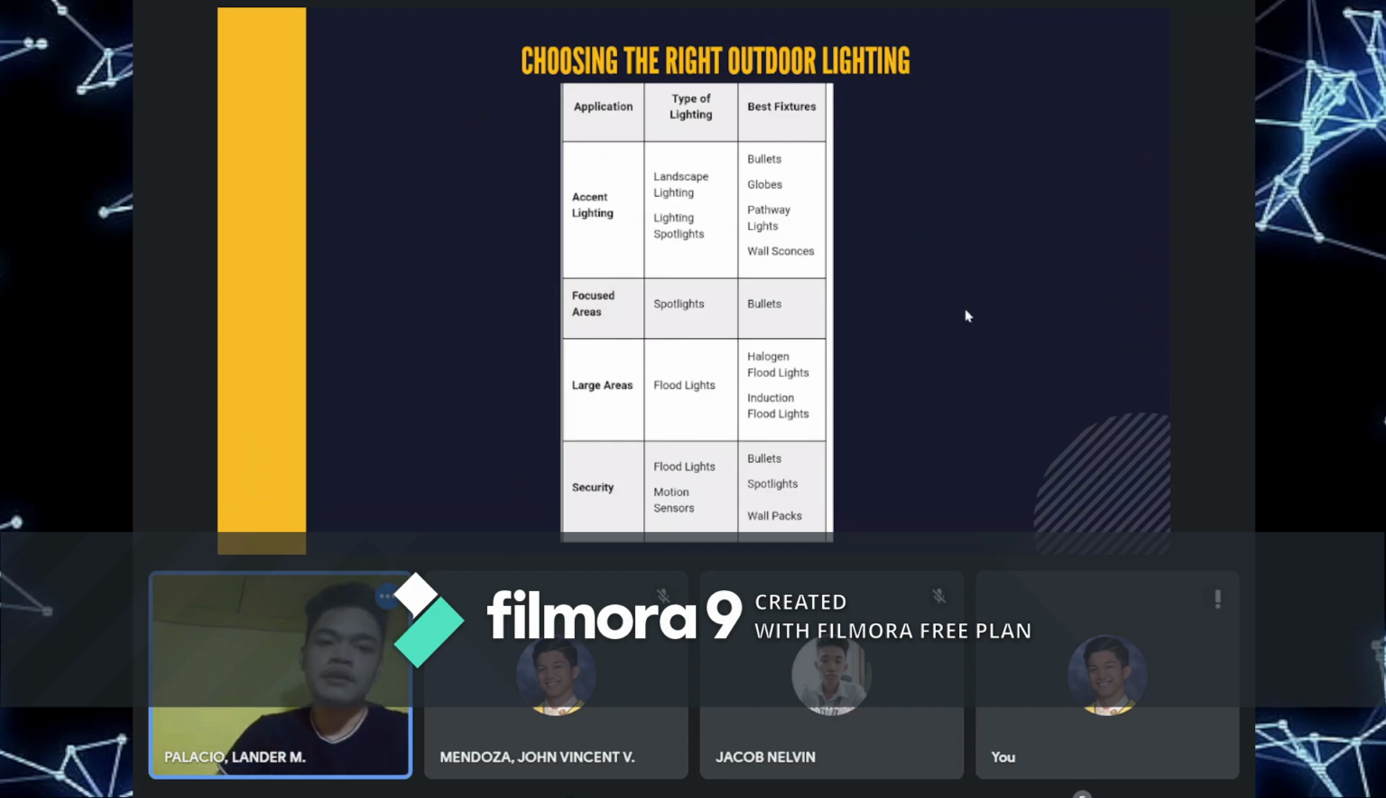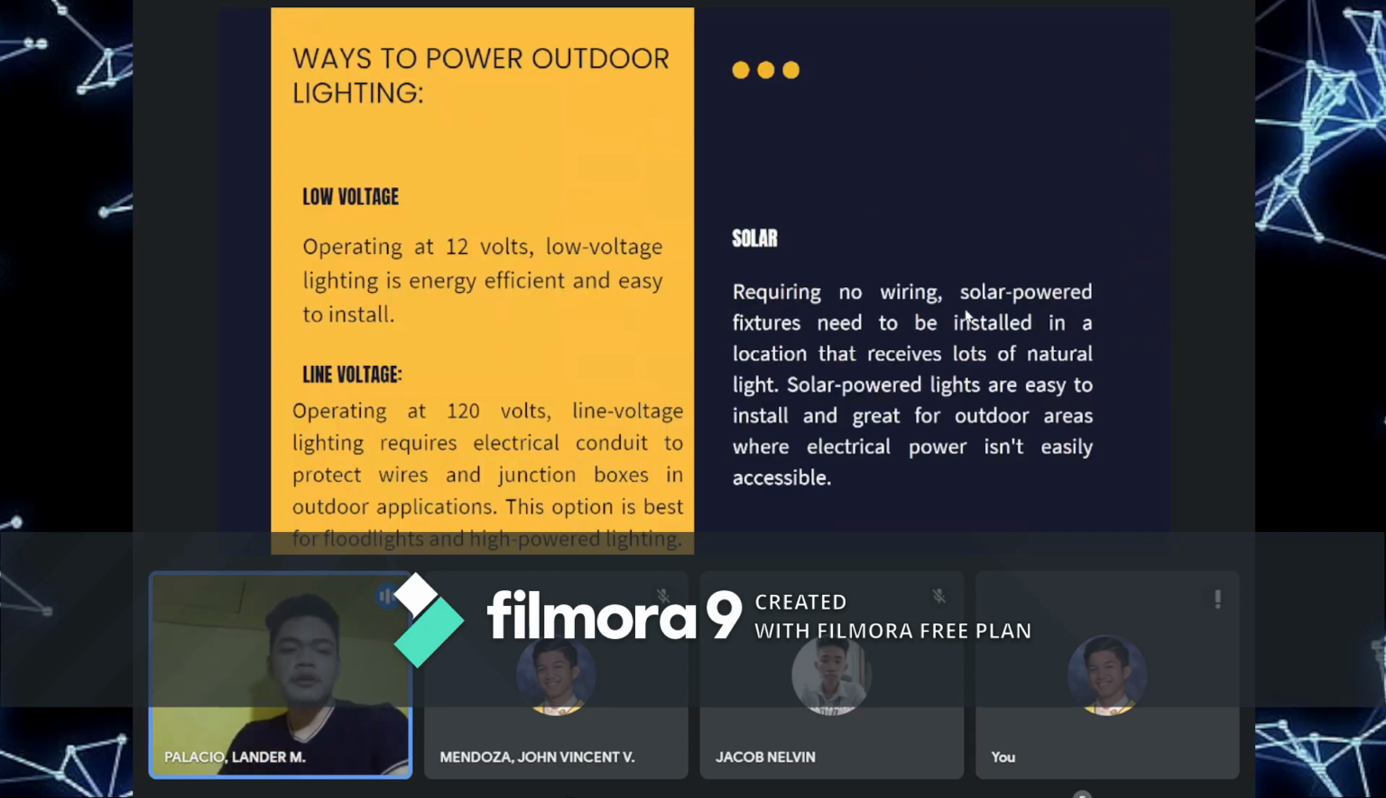Next po. So ways to power outdoor lighting. So we do have the low voltage, line voltage, and solar. So these three categories are the ways to how we can power outdoor lighting. So una, meron tayong low voltage. Ito na po yung pag sinabi natin low voltage, from the word itself, low, ibig sabihin nag-ooperate lang po sila ng mababa, no? At 12 volts. So sinabi dito that it is energy efficient and easy to install.